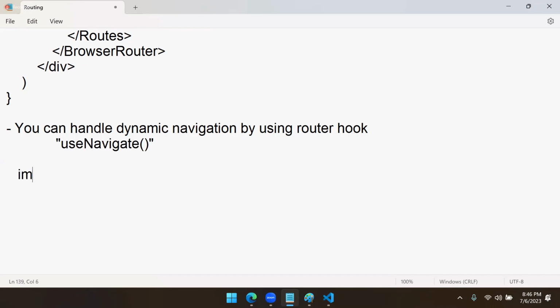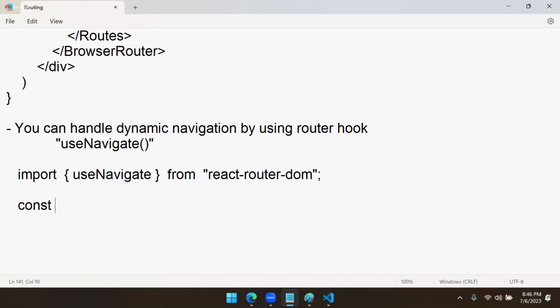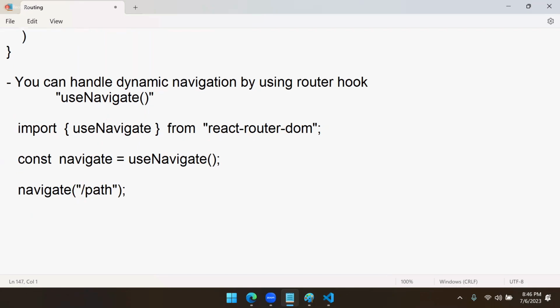So syntactically, we have to import useNavigate from which location? React Router DOM. After that, we need to create a constant navigate is equal to useNavigate. And this should use navigate, and to the path. You have to configure the path. That is what dynamic navigation is. This you write on any event. On any particular event, we can navigate.